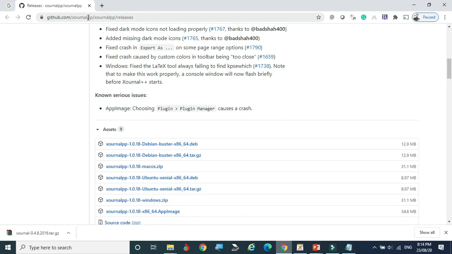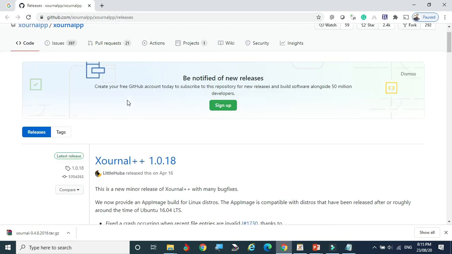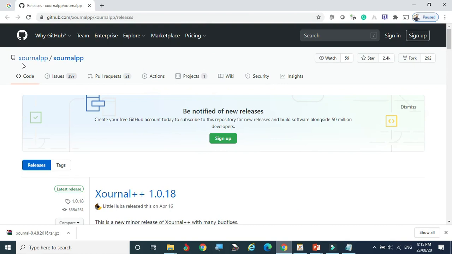github.com, Xournal PP and Xournal PP two times and releases. So if you are giving this link here, it comes to this side. See, here we can see it is coming to this side. In this side, this is Xournal PP / Xournal PP. We came to the releases page.